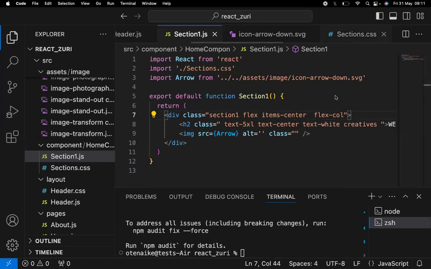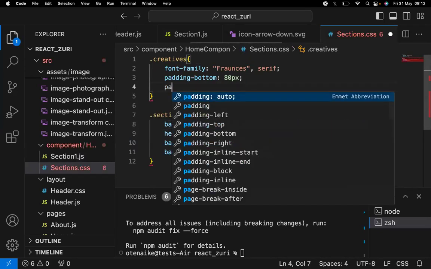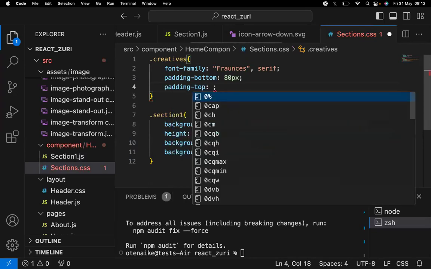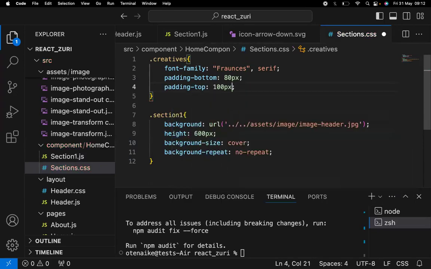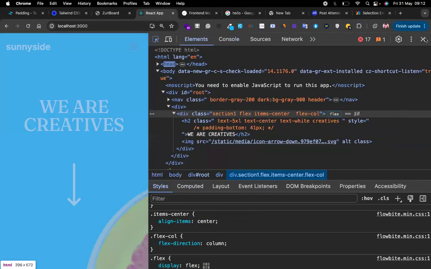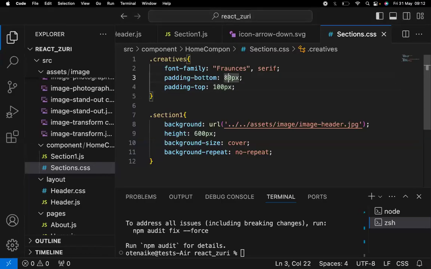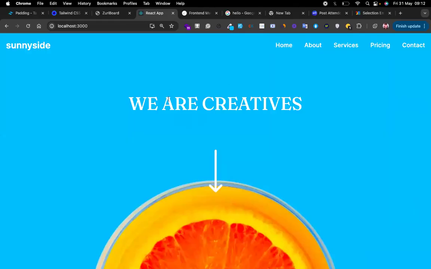I'll give it a padding top of, let's say, 100. Okay, so now let me give this one a padding bottom of 100 so that it's more okay. Now this is better. So now let's move to the next page.